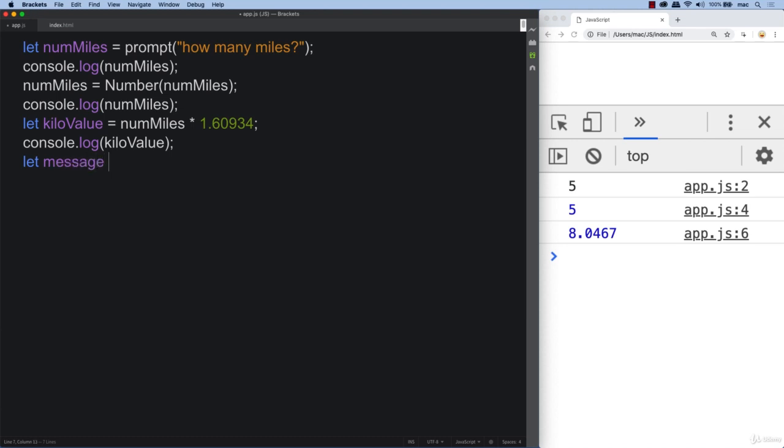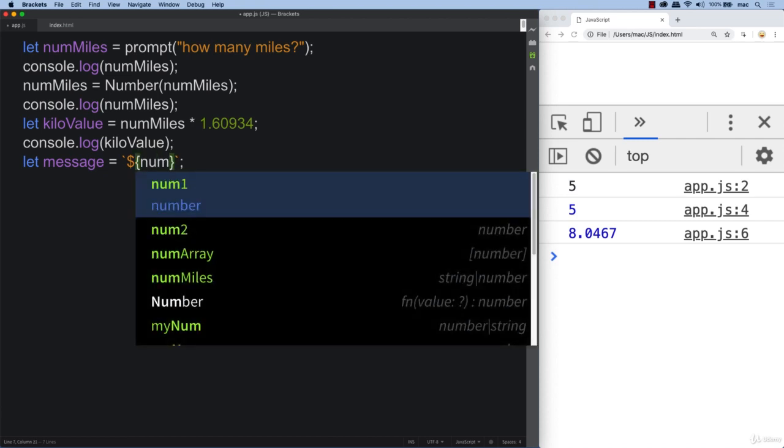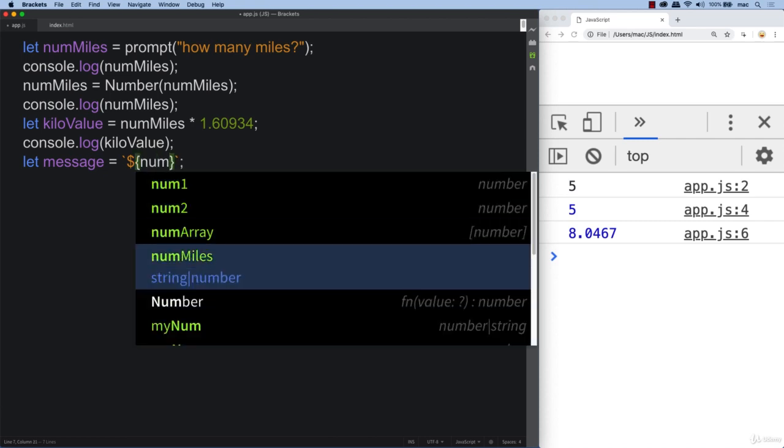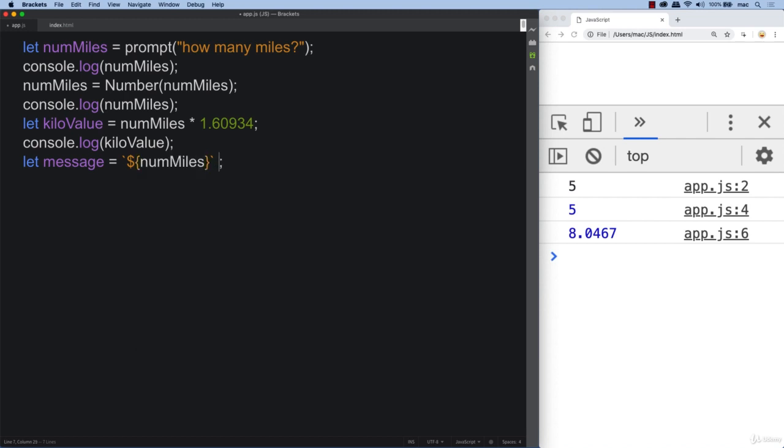Now we're ready to create our message, and this is our message output that we're going to use for the user. So we can give it another variable name, and I'm going to call it message. And we did say that we want to do the template literals, and that was from one of the earlier lessons where we used the backticks. So that's just above the tab, to the left of the 1 key on most keyboards. And this is the dollar sign, the curly brackets. And then in here is where you place the variable that you want to use. So in this case, I want to use the number of miles. And this is that value that was input.